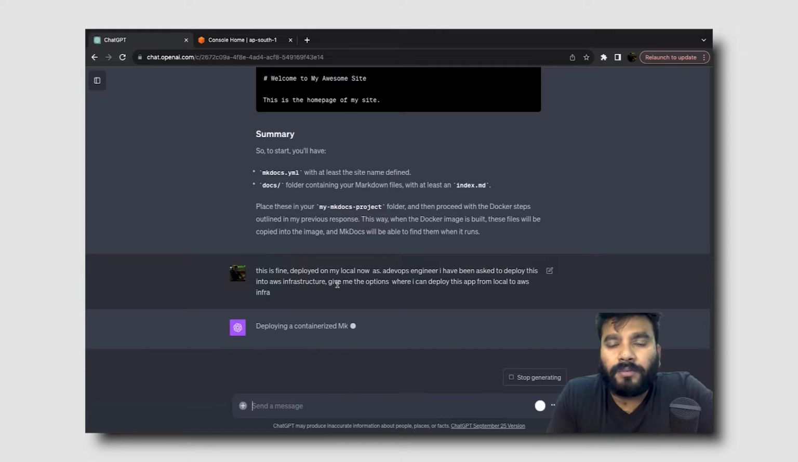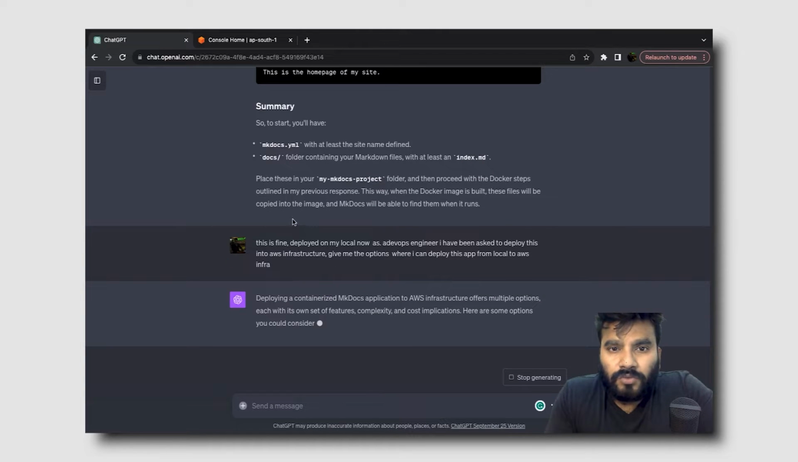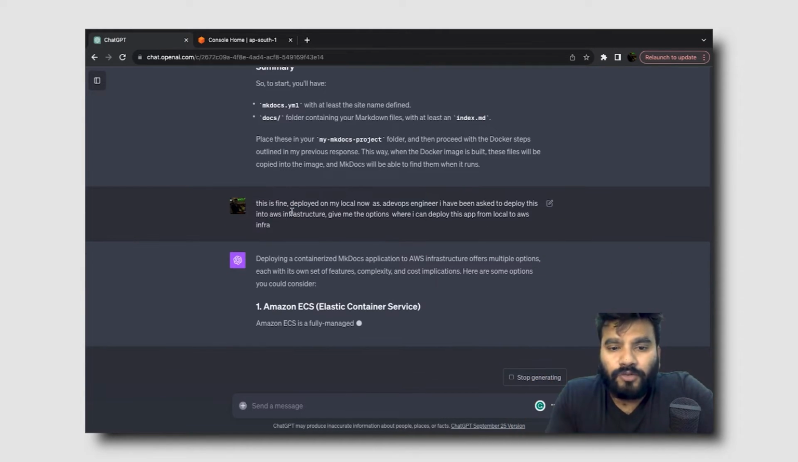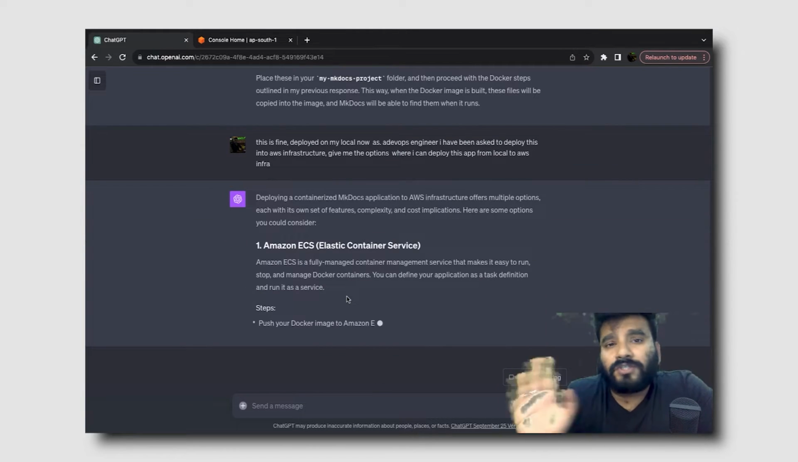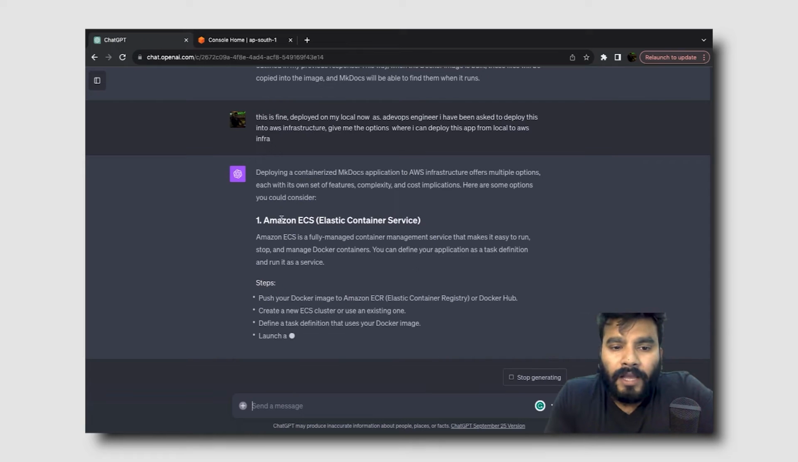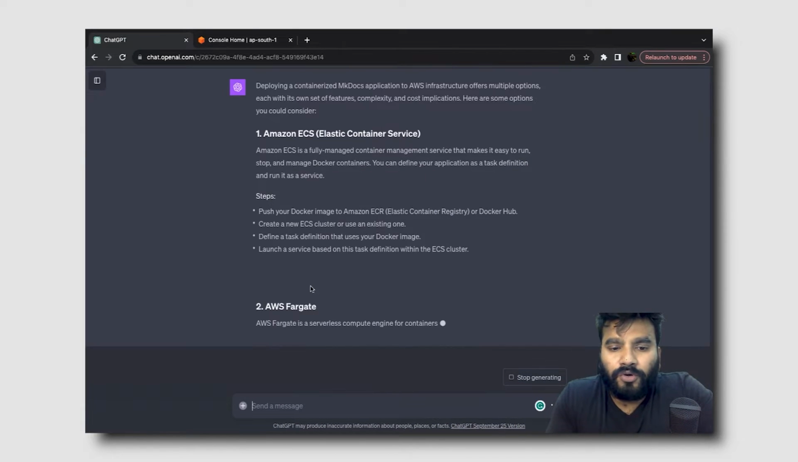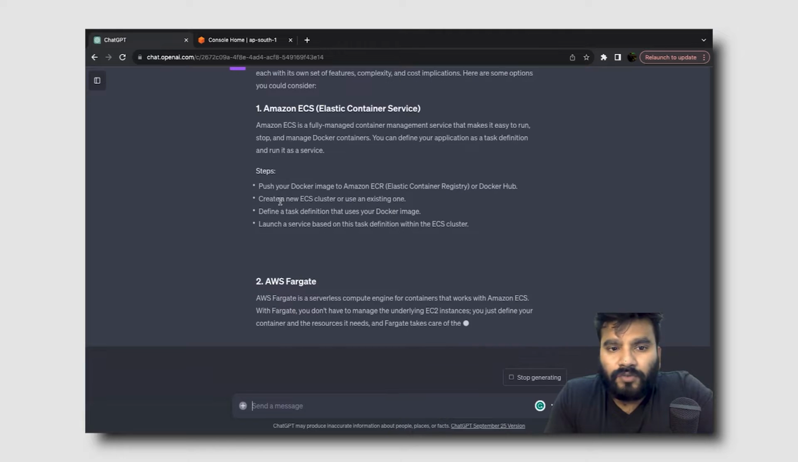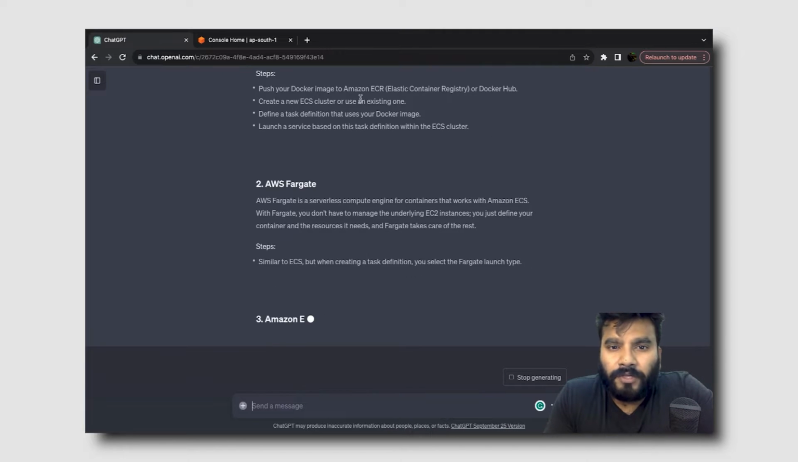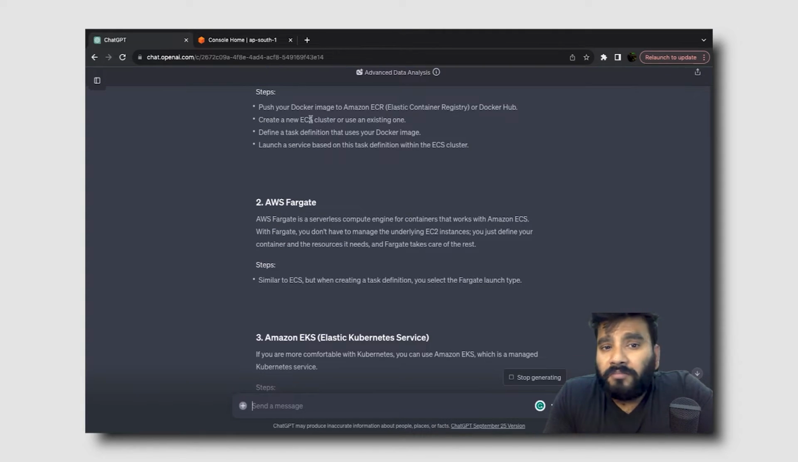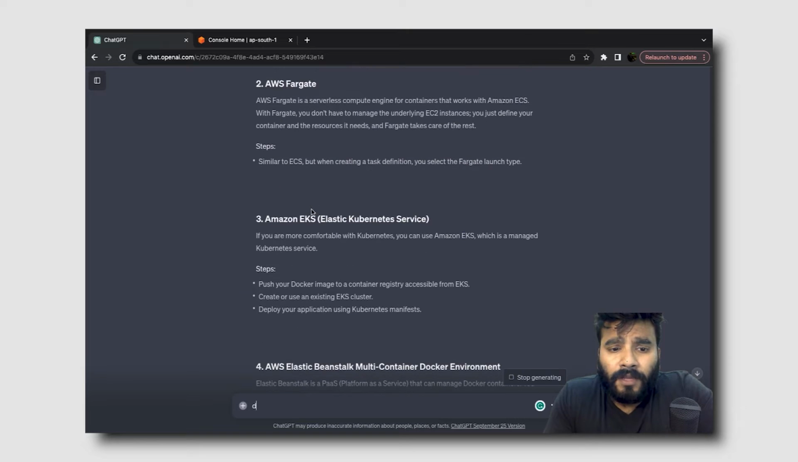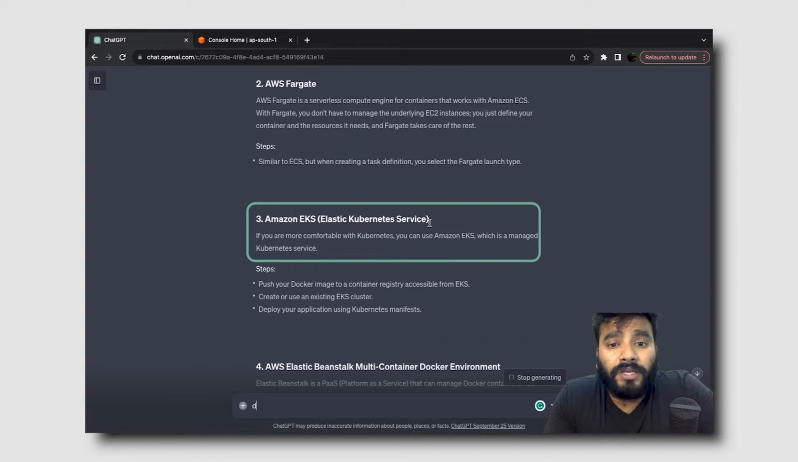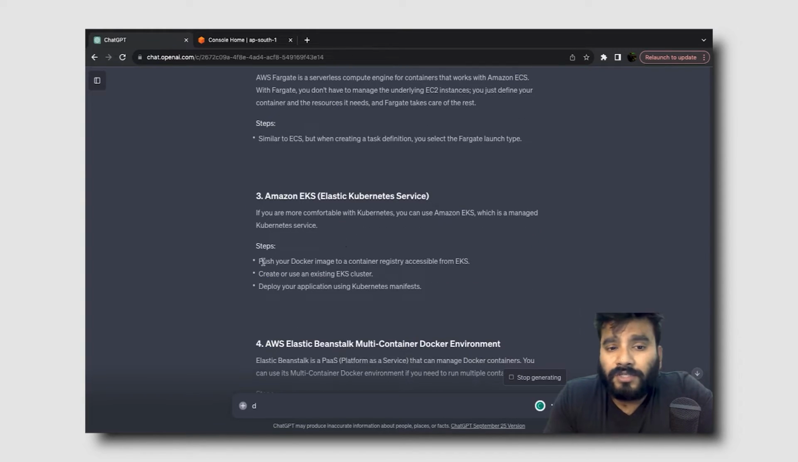Let's see what ChatGPT gives us when it comes to the options we have for deploying the infrastructure. The first one is ECS, Elastic Container Service. We're just assuming we don't know that, all right? And it's going to tell us, okay, this is how you could do it. The steps you need to do: push your Docker image to an ECR, then create a cluster, then create the task definition. Too much work. AWS Fargate is another option. Then EKS, Elastic Kubernetes Service, is another option. I think the steps remain the same.